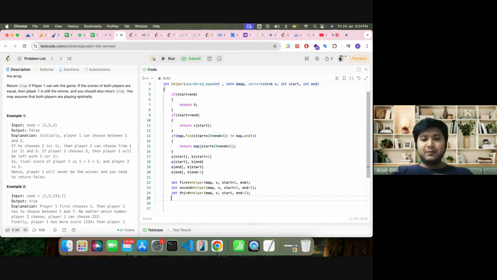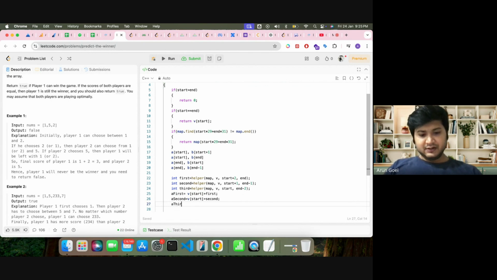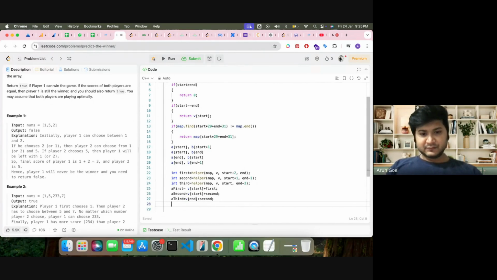So let's calculate now what would be the answers for A and B. So A first is equal to V of start plus first. A second is equal to V of start plus second. A third is equal to V of end plus V of again second. A fourth is equal to V of end again plus third, right?